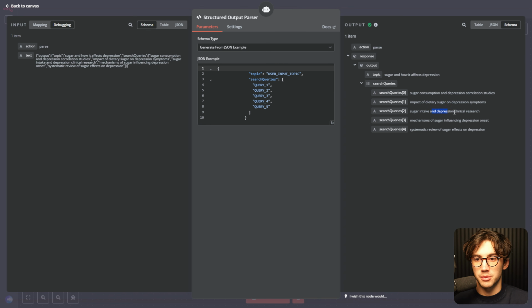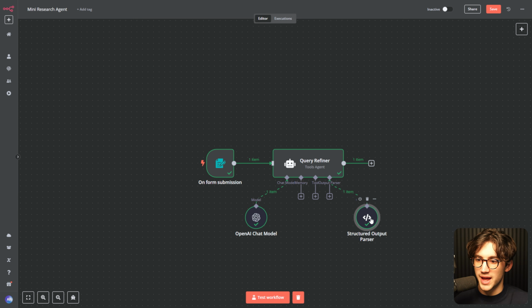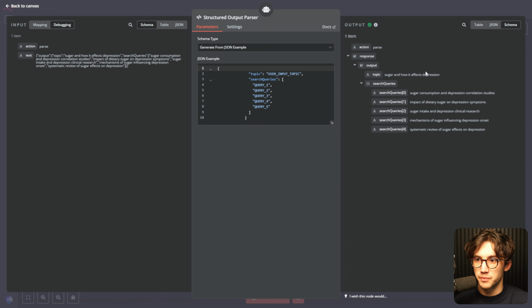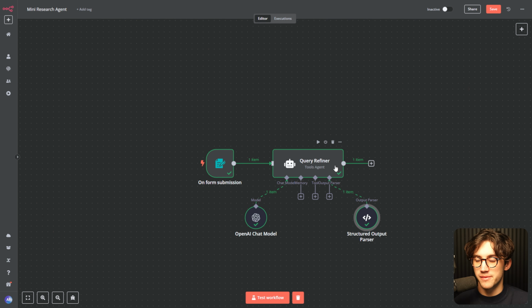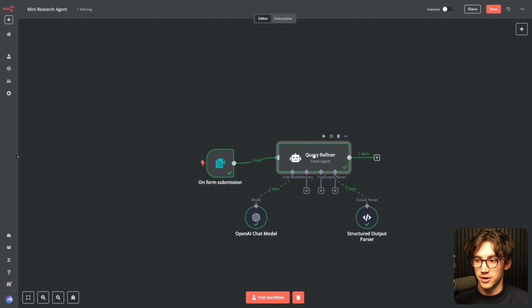So sugar intake and depression, clinical research, mechanisms of sugar influencing depression onset. And it gets into all of these different studies on how sugar connects to a certain thing. This is what I really like doing, is taking one topic and seeing how it connects to another. So now that we have this structured output, every single time we type in a topic, it's going to give us 5 search queries and a topic right there. This is a main part of the agent, is actually getting this query refiner down.